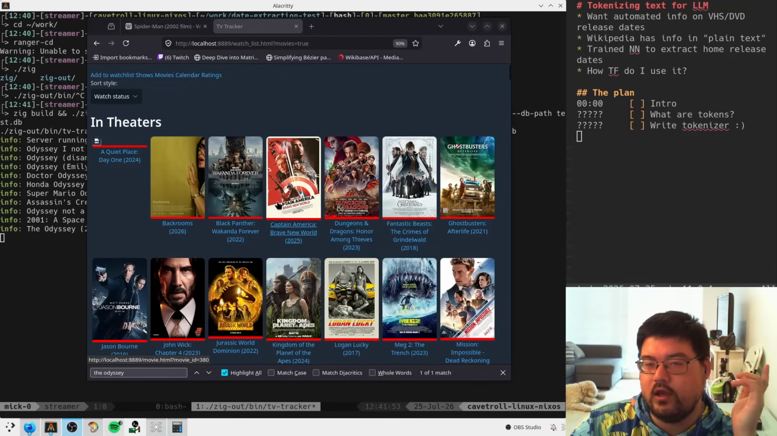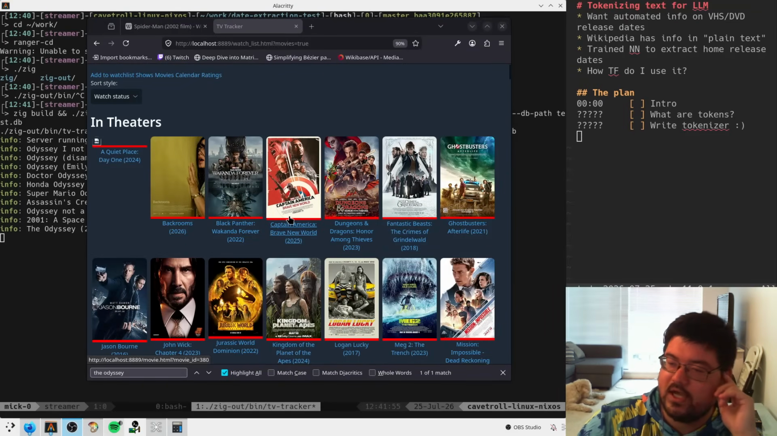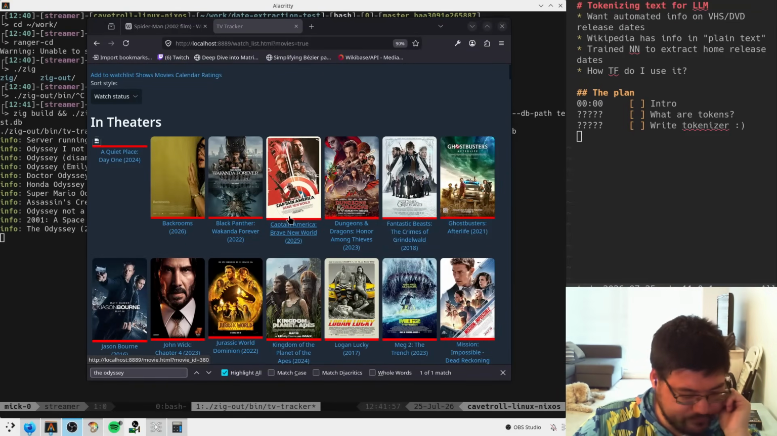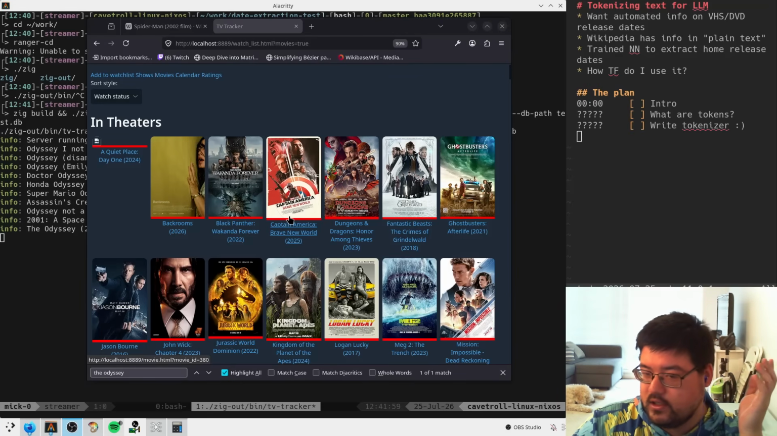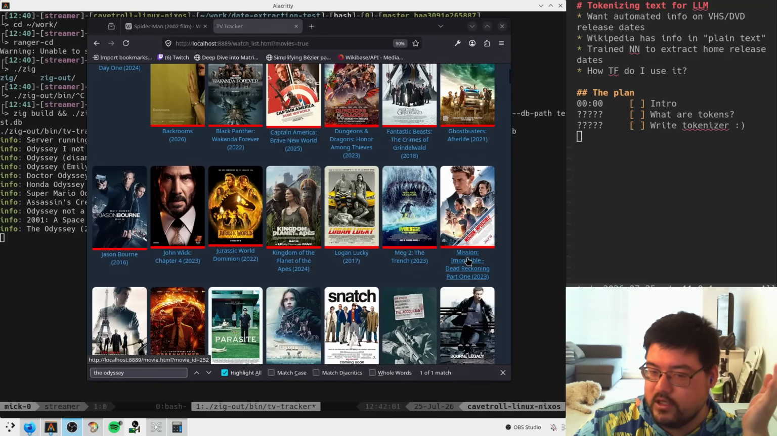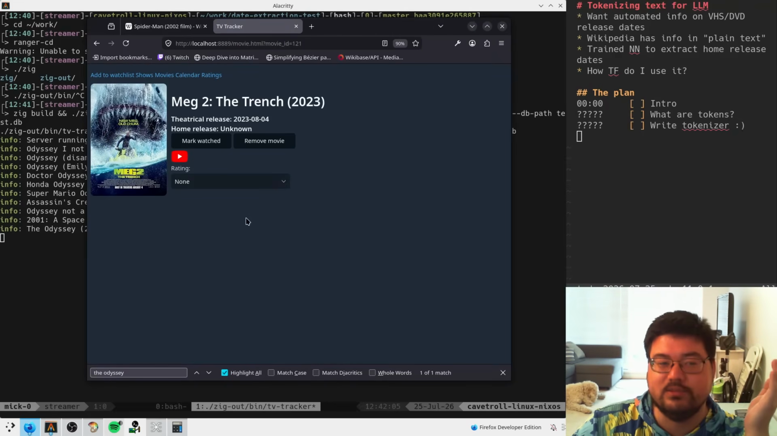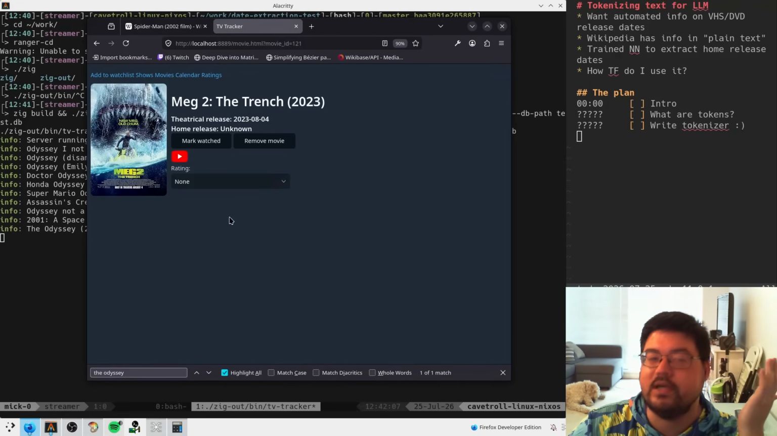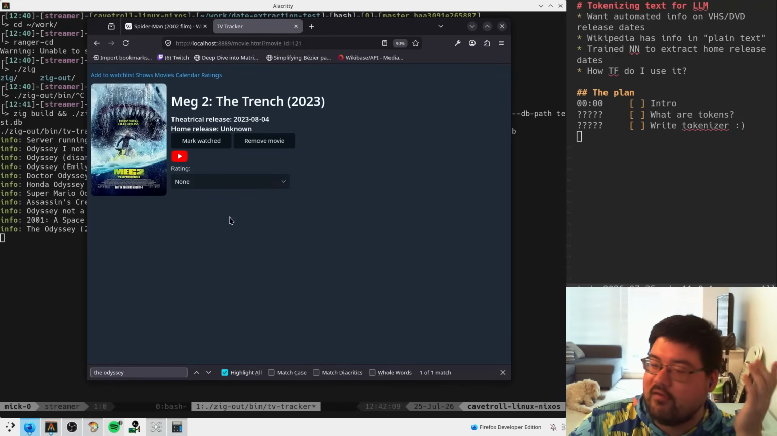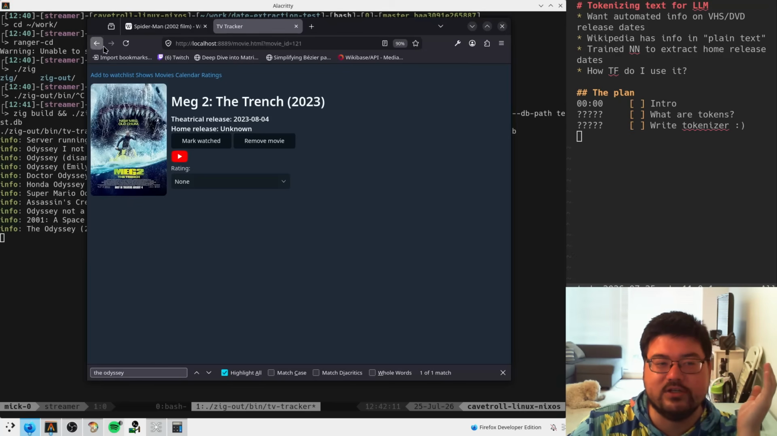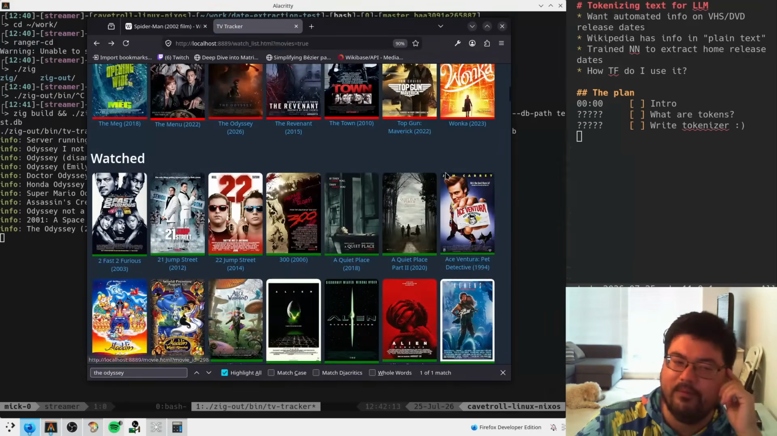Today, we are working on tokenizing text for a language model. The context here is that I sometimes want to watch movies, right? I will see an ad for Meg 2: The Trench, the world's best movie. I will click, I want to watch that at some point. And then later, when I'm in the mood to watch a movie, I go down to this list and I say, what can I watch, right?